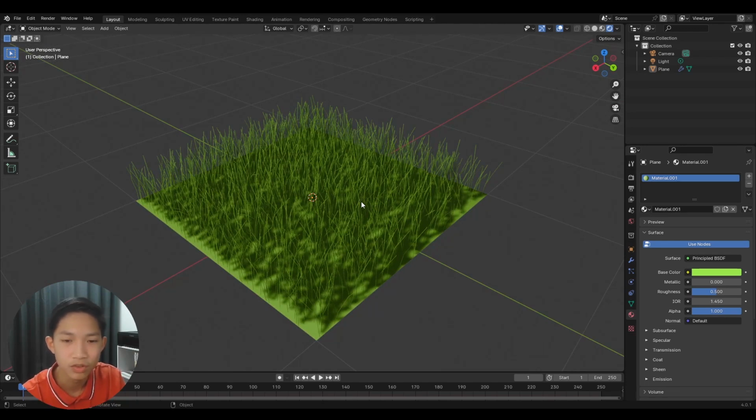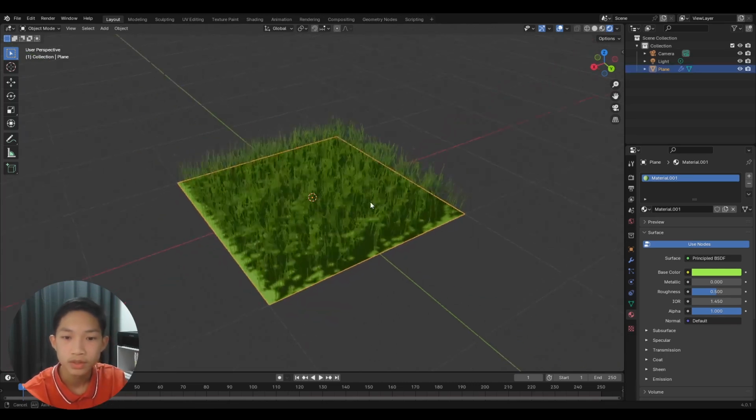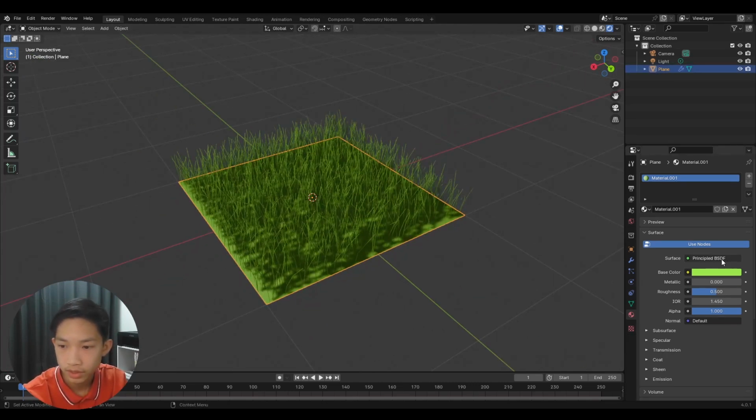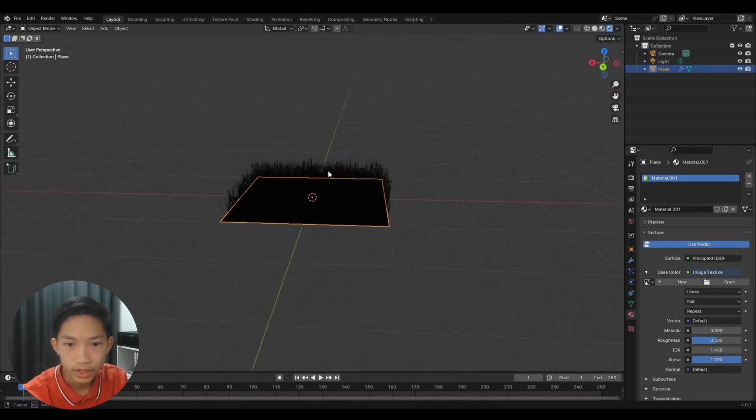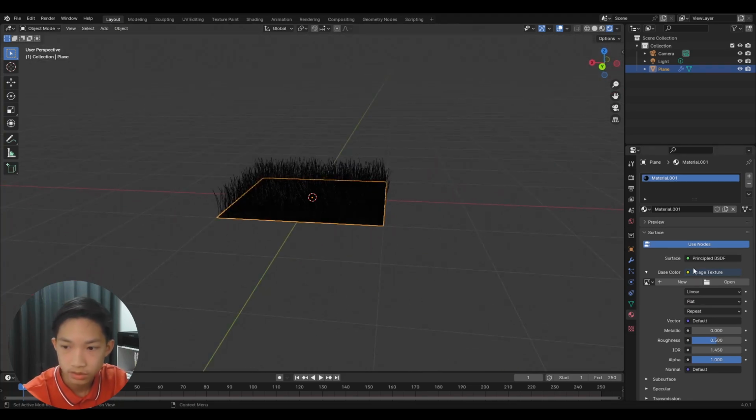Now if you want to go for a more detailed one, more colorful with different colors, not just one solid color, then you should use textures. So right here, you can press on this yellow button and go to image texture. Now we have an image texture loaded. Then we can press open right here and select whatever grass texture that you have.